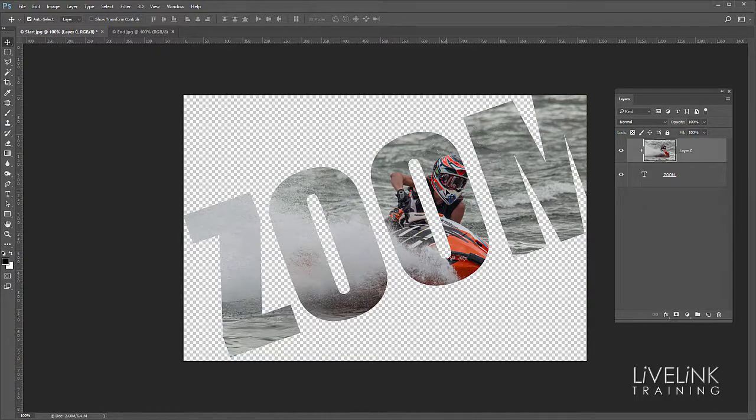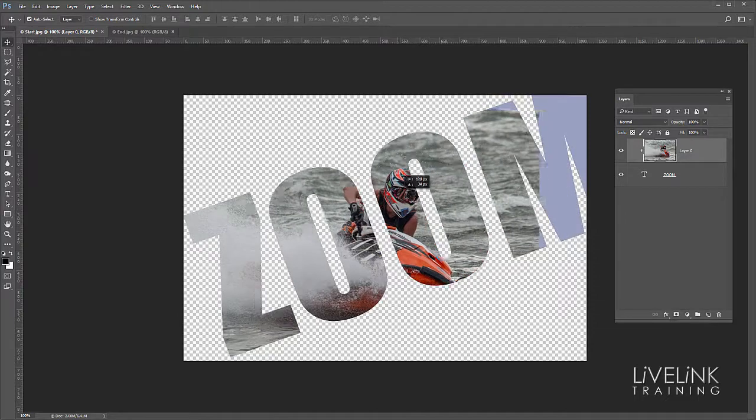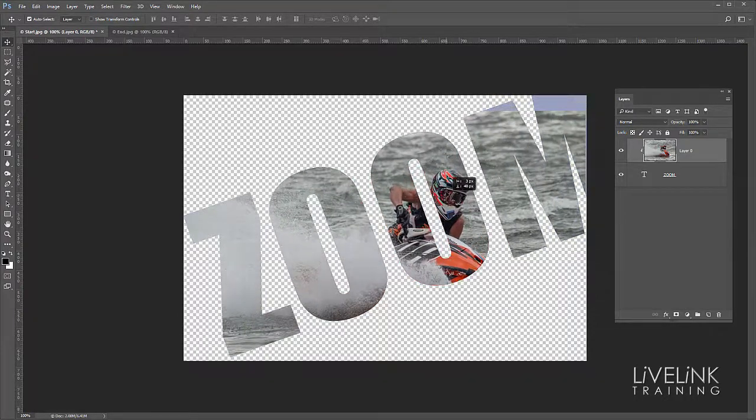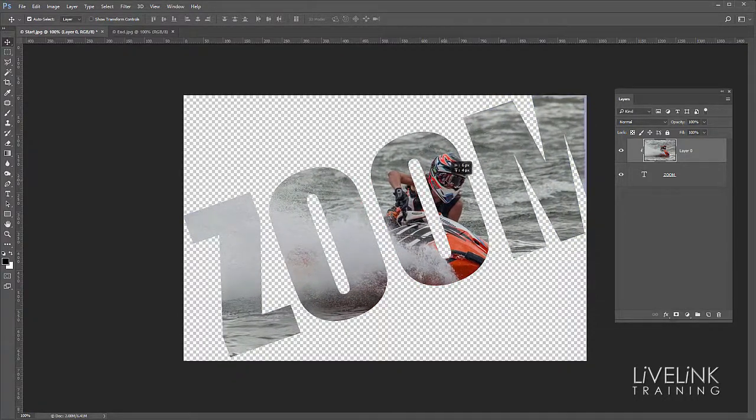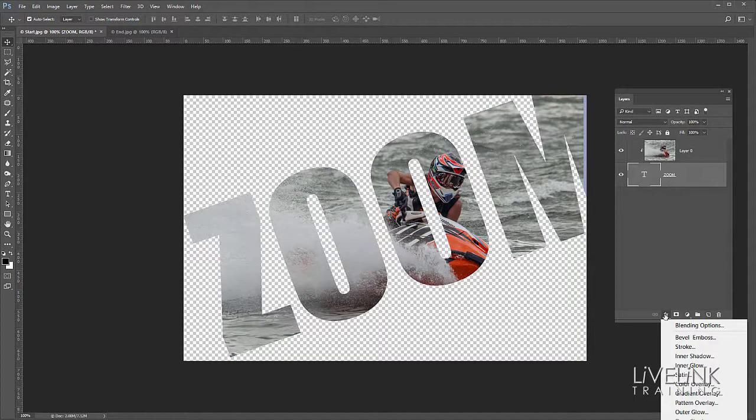The great thing about this is that it's actually live text, and I can move the image around. It's just like sitting behind it. So if I don't get it exactly right, I can move it around a little bit more until I get it in the right position. That is so cool. Now next, I want to add a style or an effect to the zoom text layer. So I'm going to click on that to make sure it's active, and then I'm going to click on the FX icon down at the bottom.